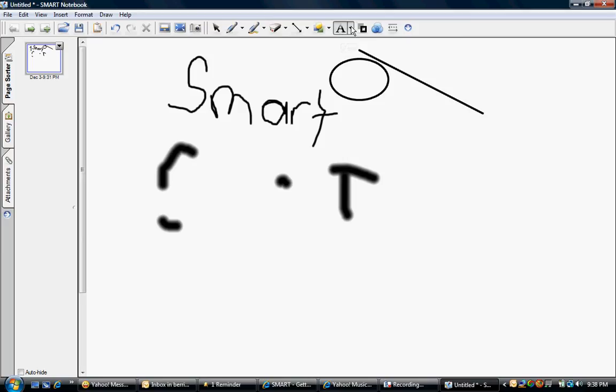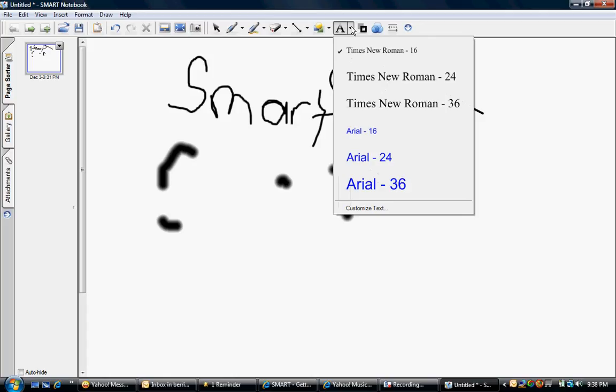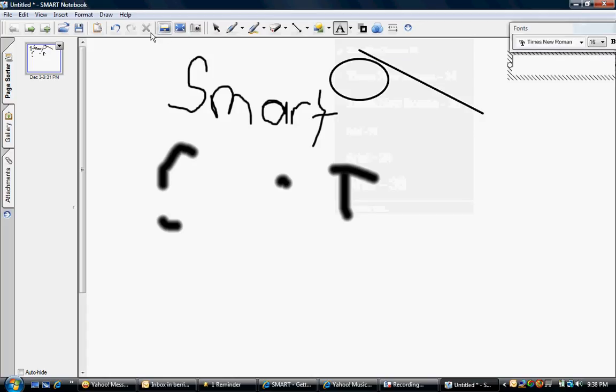And then we have the font button. You can change the text, you can change the size, the color, the style. And then a few other things up there, and I would like to encourage each of you to take some time and get to know your toolbar.